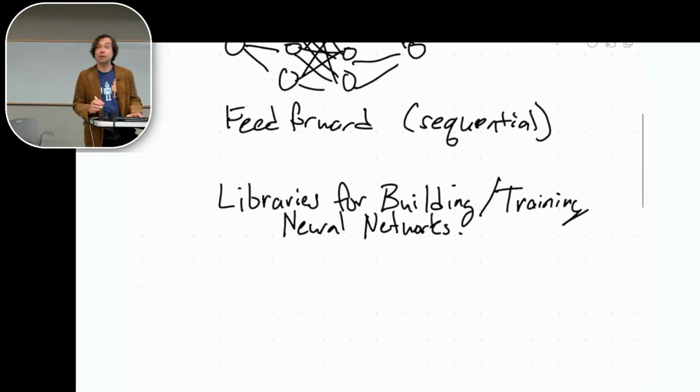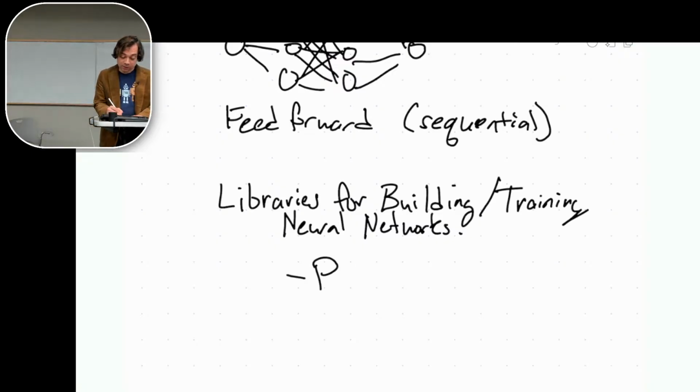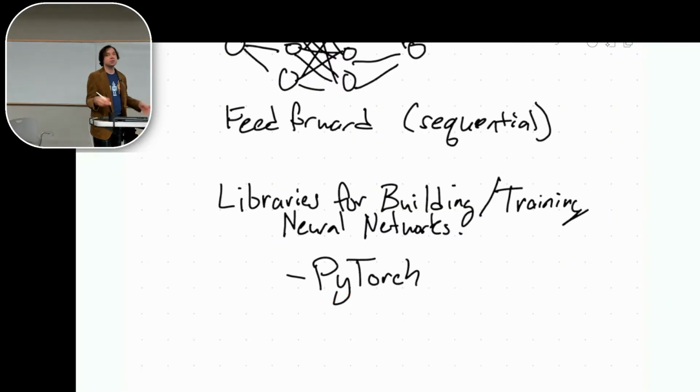Okay? A very common one you might hear is called PyTorch. The Py stands for Python, which you're all coding in. But it's a library for setting up, building, and training neural networks. Okay? There's another one called TensorFlow.